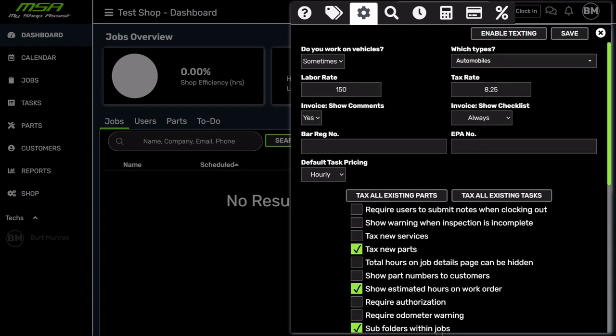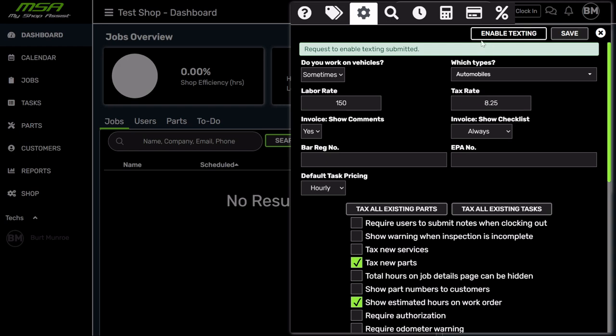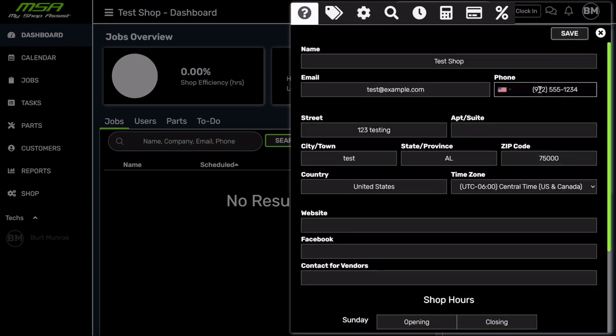And then the last thing: if you want to be able to communicate with your customers through My Shop Assist, you can turn on this feature here, and it will fetch a phone number. Once it has the phone number, it will allow you to text message customers. It usually only takes a second. In this case, the phone number that I'm using for the shop is fake, so it's not going to give me a number. I just typed in a bunch of gibberish.